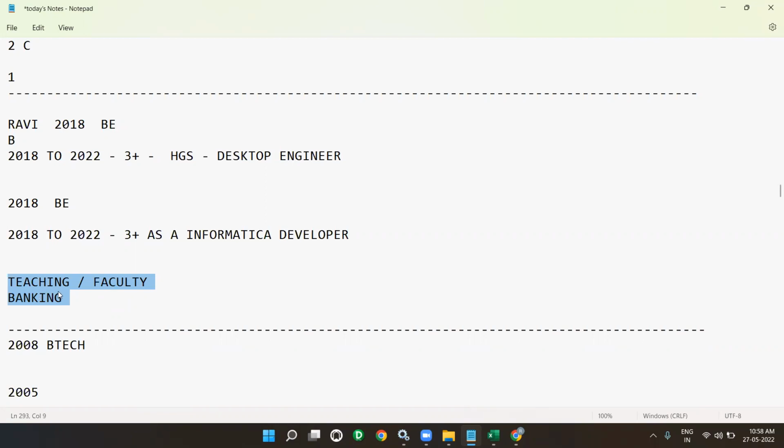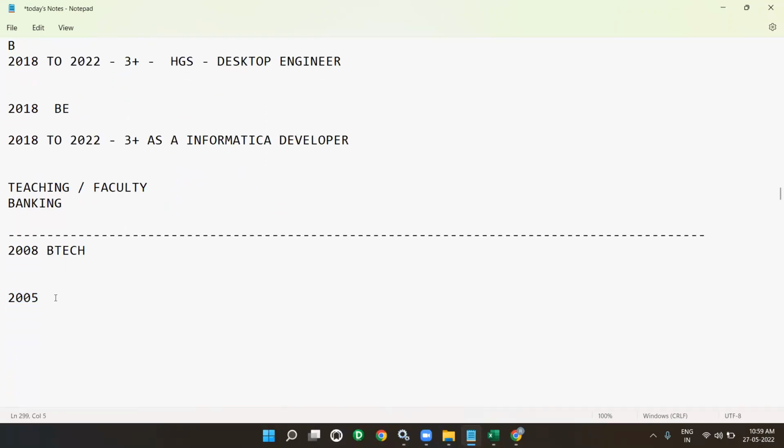Then what do they want? They don't have any other chance to get the salary. That's why they're coming to the software industry. It's good, the software industry is open for everyone. Really, I'm saying, 2005 passed out, not having a single year of experience in Informatica, he got almost 3 offers and he's successfully working in Infosys or some other company.